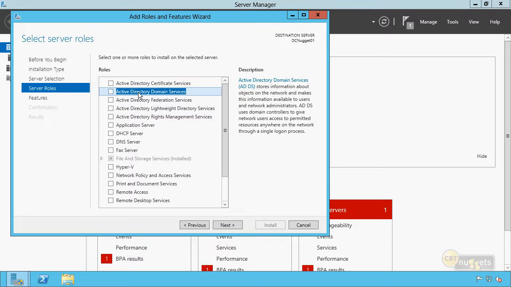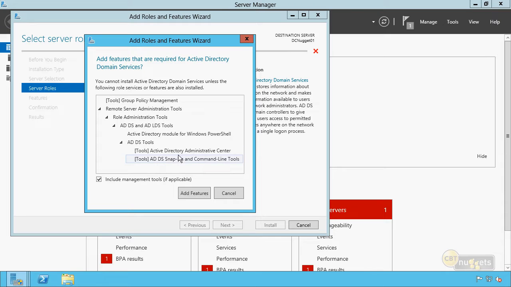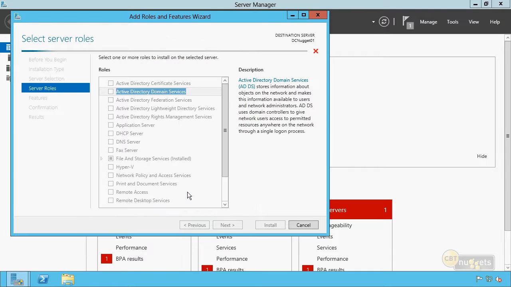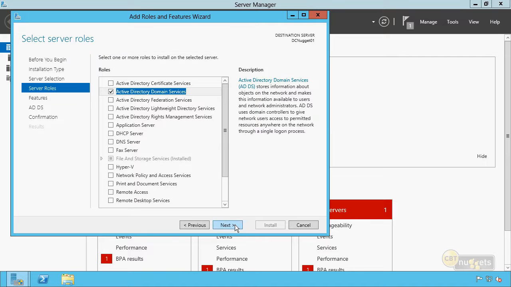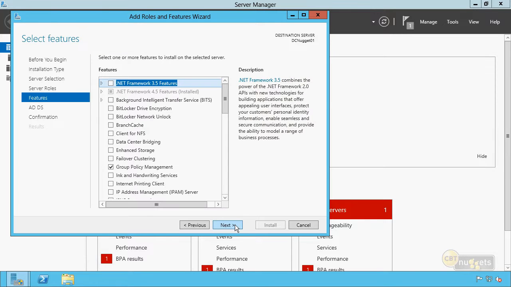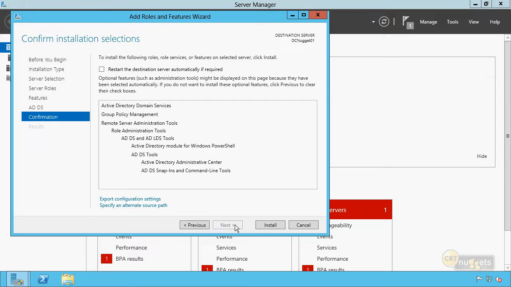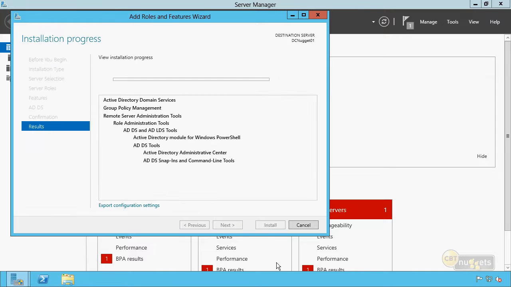Okay, then I want to add Active Directory Domain Services here, so I'll check the box, and it will then automatically add in other tools that I will need. Okay, so I'll go ahead and add those items in here as well. Then I'll go ahead and click Next, and click Next again, and then Next again. And then I'm just going to install it and let this run. When it's done, I'll come back and we'll take a look at what we have to do next.